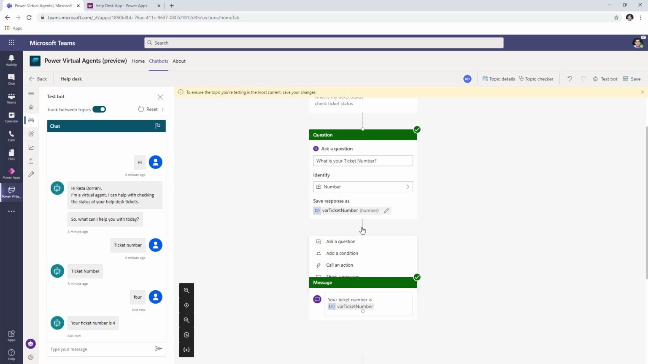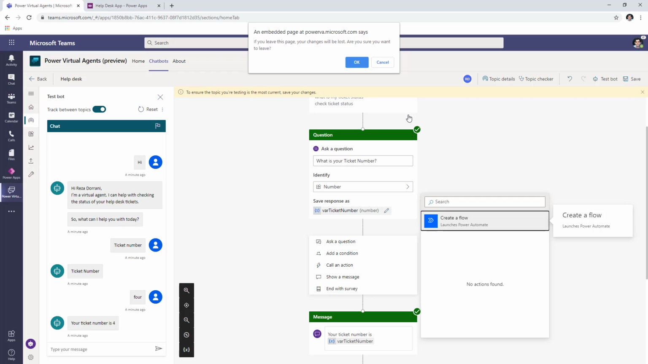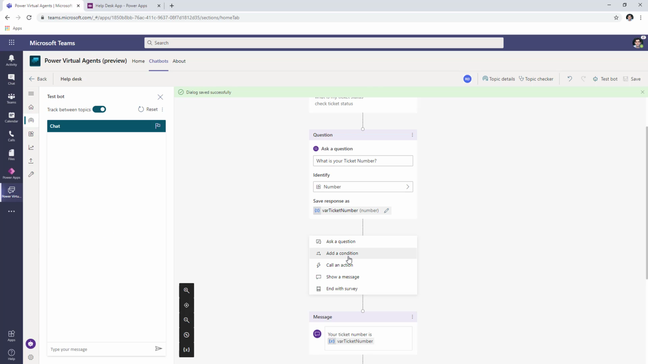Now, what I would like to do is go ahead and call an action. And when you select call an action, this will actually launch Power Automate for you. The Power Virtual Agents can call Power Automate, and Power Automate can go ahead and query my data source. In this case, it will query the Oakdale database associated with my Microsoft team. So let's go ahead and call create a flow. Now, when I do this, it will let me know that this is now going to leave this page and you may lose your changes. So the best thing to do first is to go ahead and make sure that you have saved your changes. And once you have your dialog saved, then go ahead and call an action right here and create your flow.